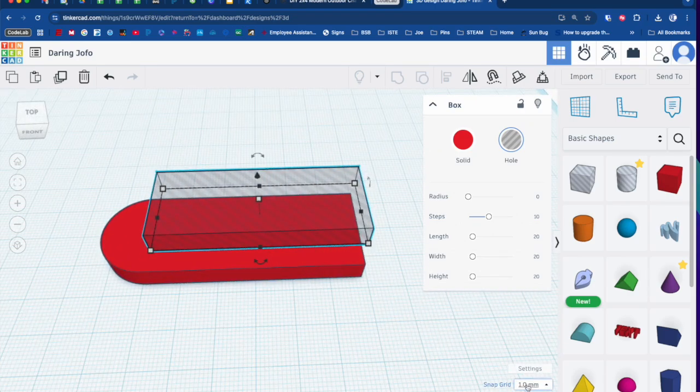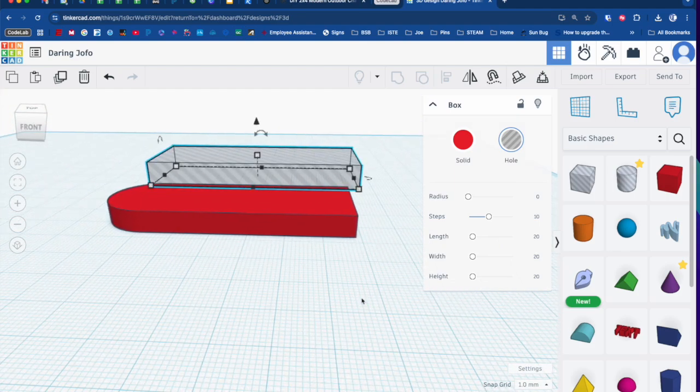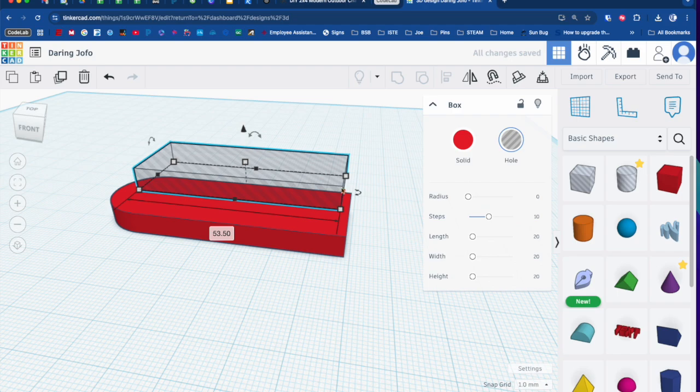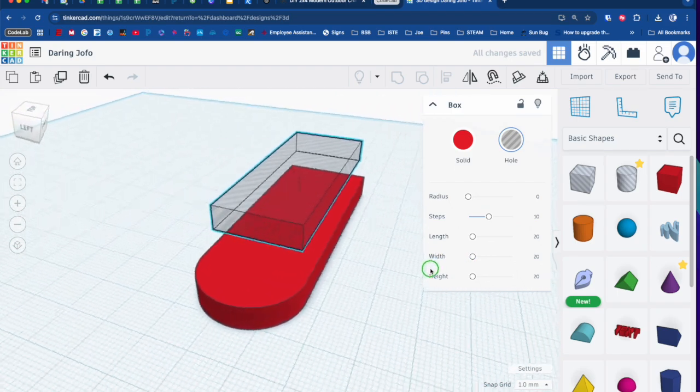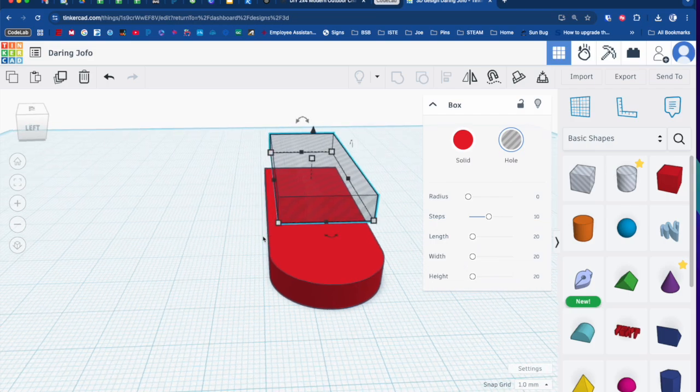So I changed this snap grid back to 1, and if I'm looking at it from this direction, my left arrow on the keyboard will move this top box left. If I move it 1, that's moving it 1 millimeter. So if I click that left arrow again, that has now moved it 2 millimeters. So this gap here is now 2 millimeters. This gap here from front to back, that's 2 millimeters, and that there is 2 millimeters as well.